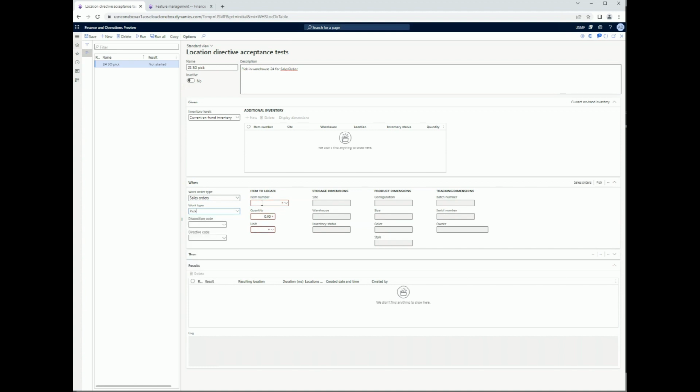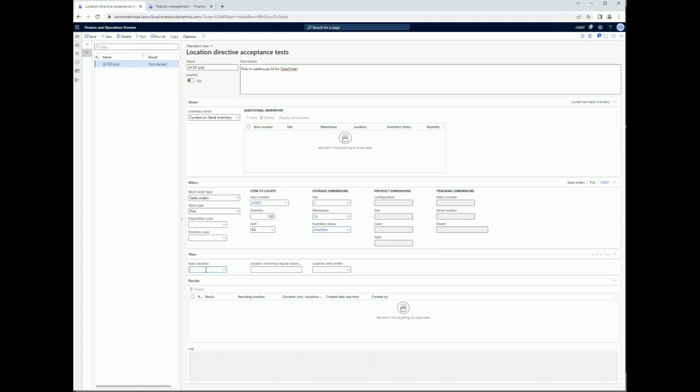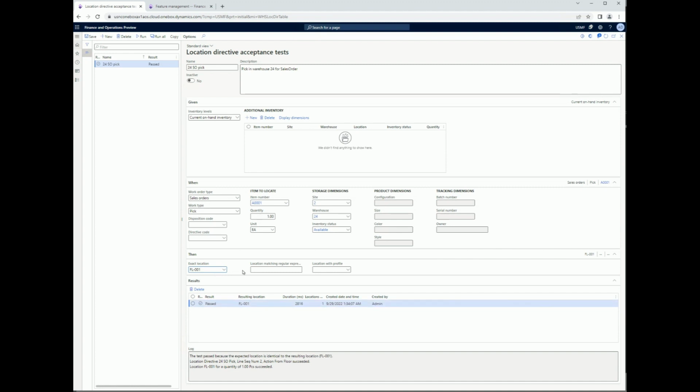So in this case, we're setting up one for warehouse 24, a pick operation for one item, and we specify a quantity of one. So where will we pick that from? You can specify this as a test and we can then run it. When we specify it as a test, of course, we also need to specify the expected outcome of the test. So the test will either fail or pass depending on the results matching what we expect. Now we ran the test and we can see that in this case it passed.